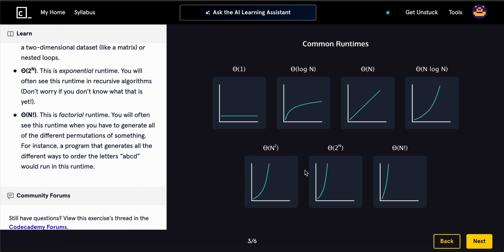So it's a little bit more exponential. This one is used when you're looping through matrices or nested loops. This one you're going to use for recursive algorithms, and then finally this one is for permutations.